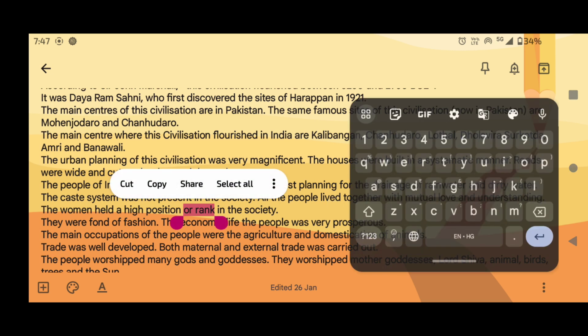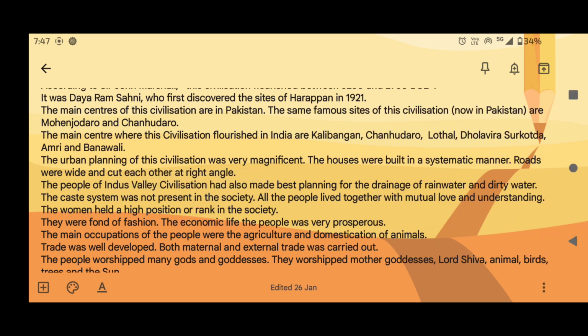The urban planning of this civilization was very magnificent. The houses were built in a systematic manner, and roads were wide and cut each other at right angles. The people of the Indus Valley civilization also made the best planning for the drainage of rainwater and dirty water. The caste system was not present in the society. All the people lived together with mutual love and understanding. Women held a high position in the society. They were fond of fashion.